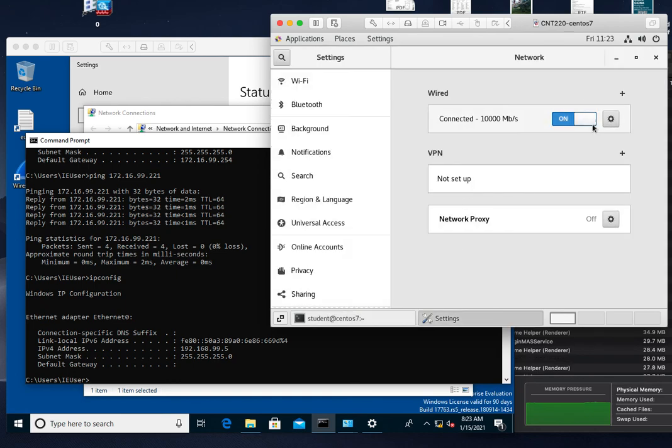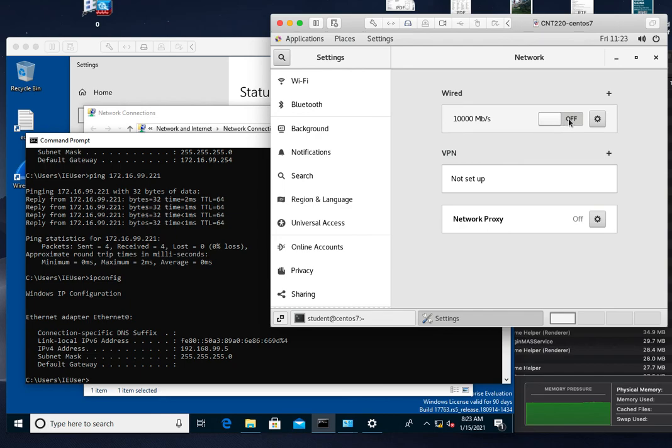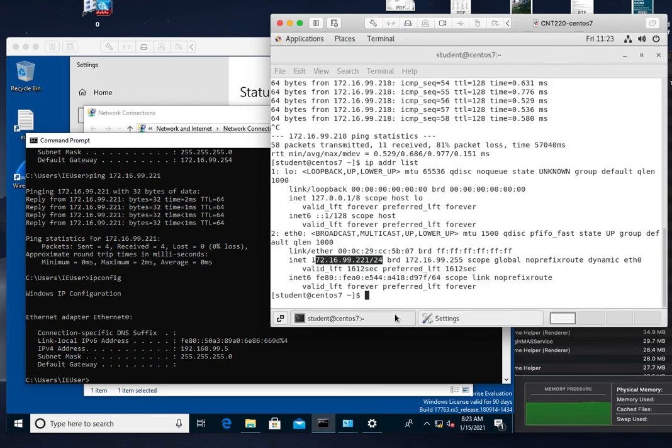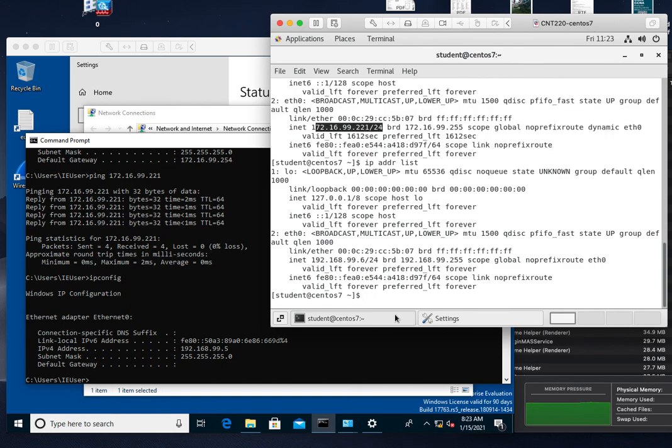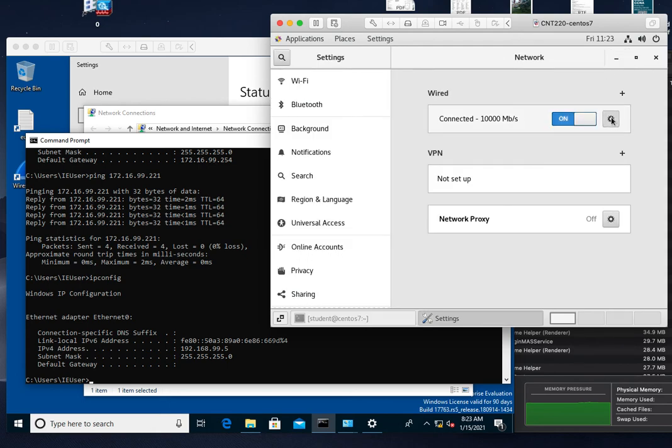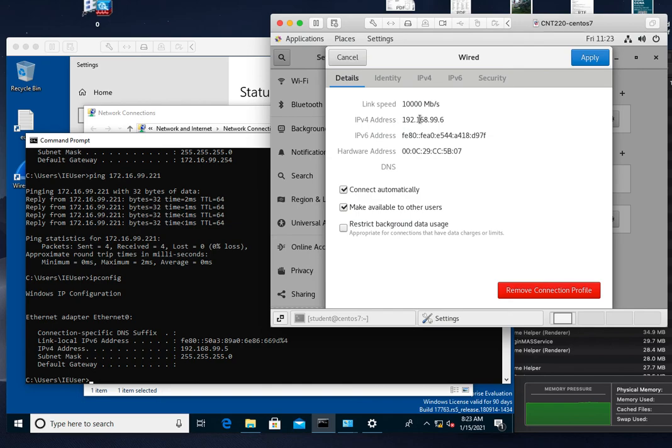So in this version, in most Linuxes, once you make changes in the GUI, you actually have to turn it back off and back on again before the settings take effect. So I turned it off, and I turned it back on again, and now I have the right IP address. So if you have problems and the IP doesn't change, make sure you turn it off and on again.